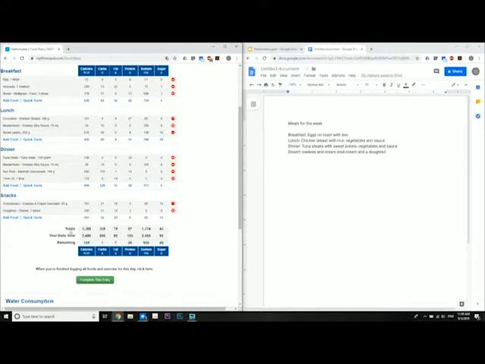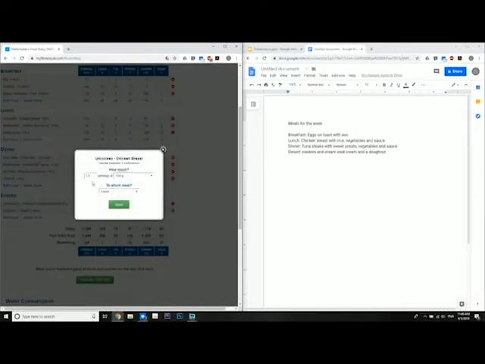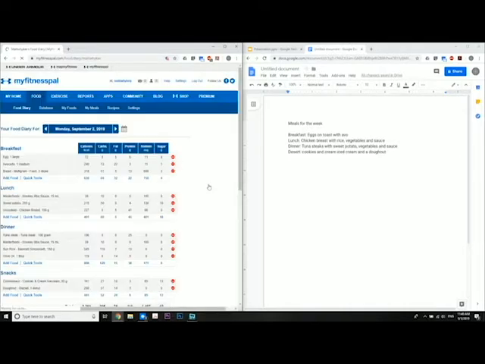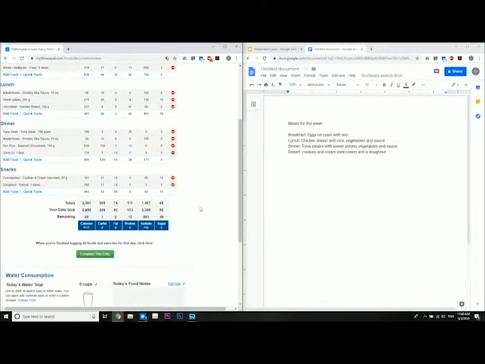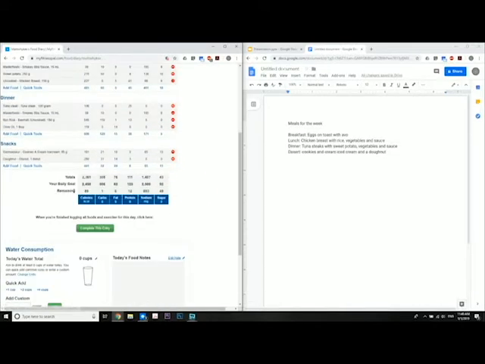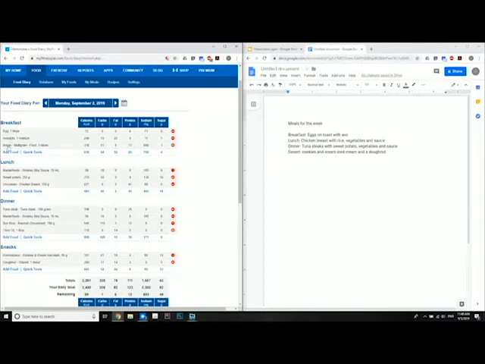Bang, perfect. And then a little bit more protein. So what am I going to do? A bit more chicken breasts. 1.5. That looks pretty good. So we have nearly 100 calories left, which is fine. That's okay. Cool. That's a pretty solid day.